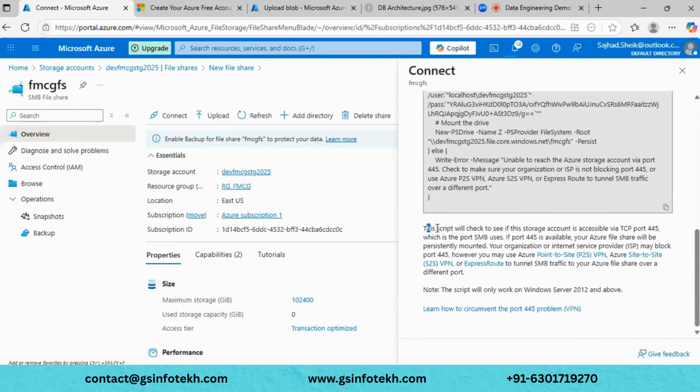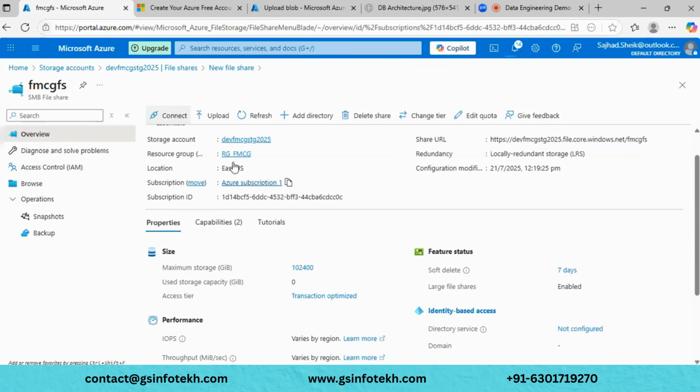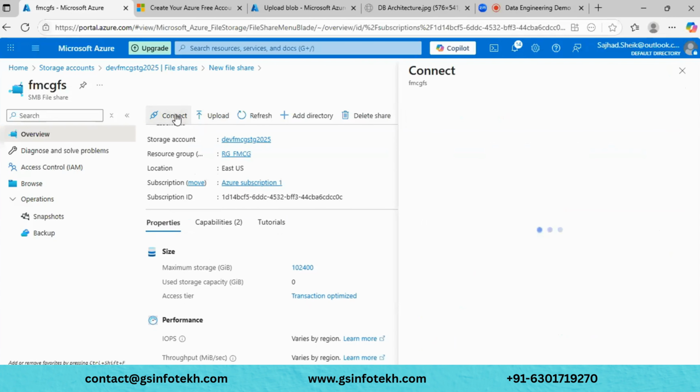And this script, right, there will be some prerequisites, and the script will check that the storage account is accessible via TCP port 445, which is the port SMB uses. If this port is accessible, then only you will be able to access it, otherwise it's not possible. And not only for one, we can create this for multiple services.